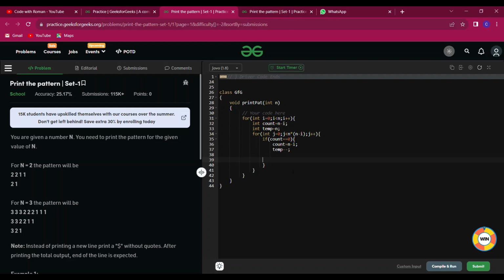Now we simply print the temp variable. So we write the print statement, System.out.print, temp and a space. Now we decrease the value of count by 1. Now we write the dollar sign.